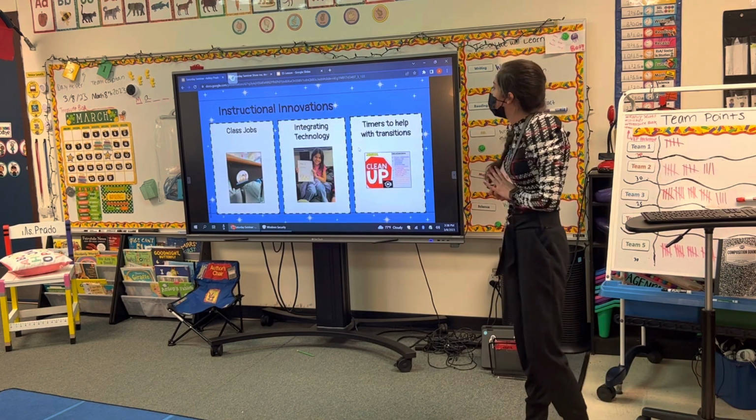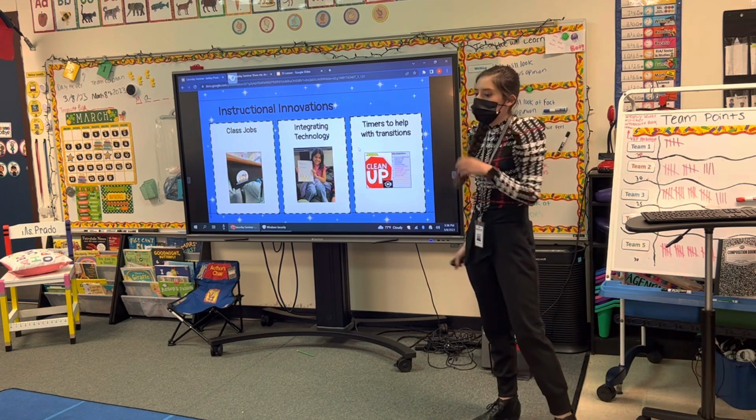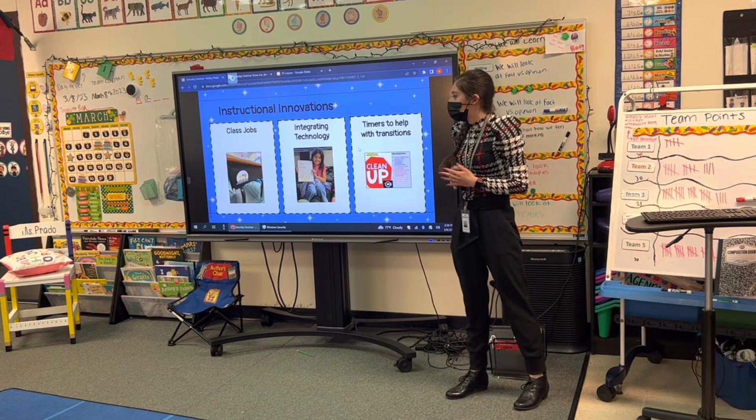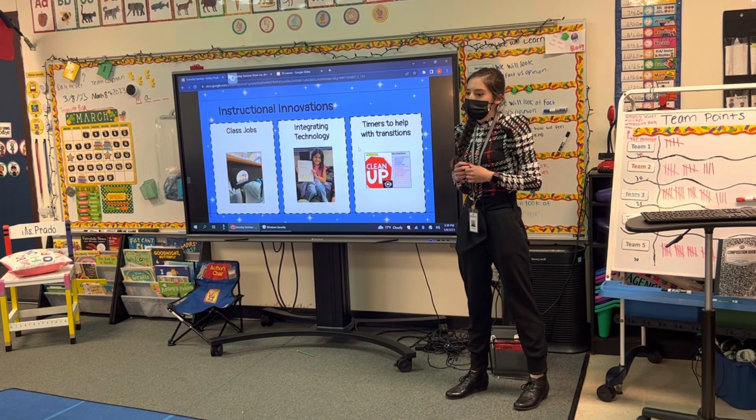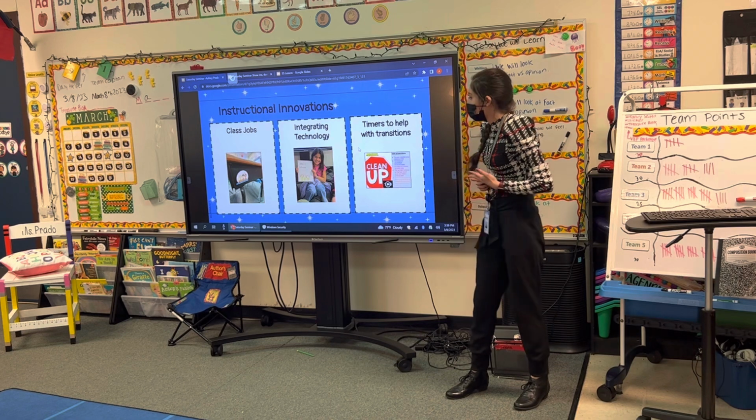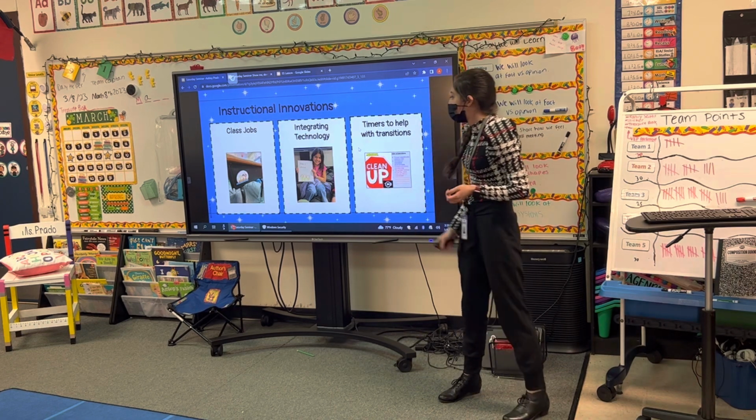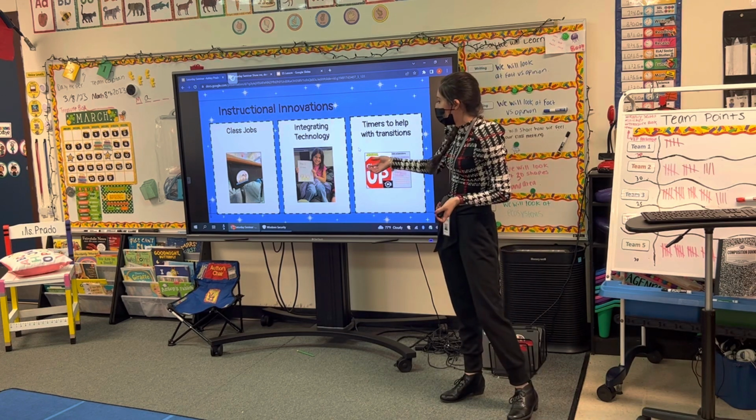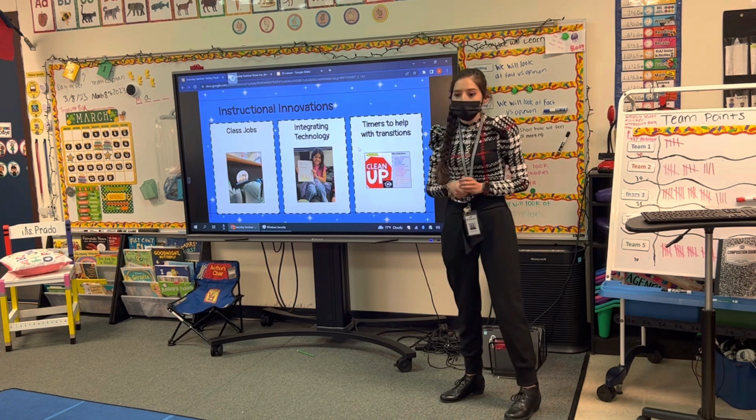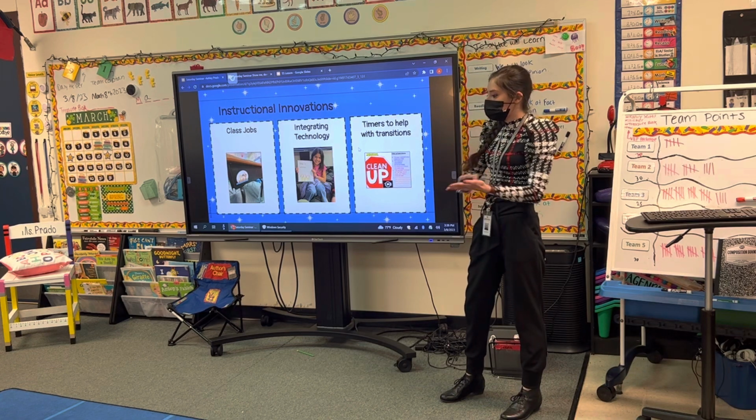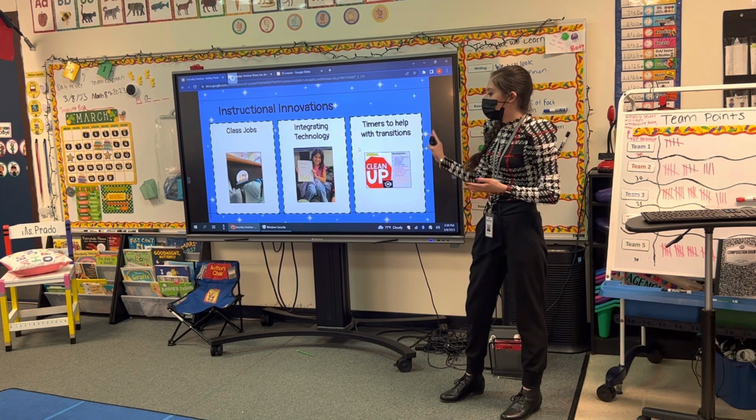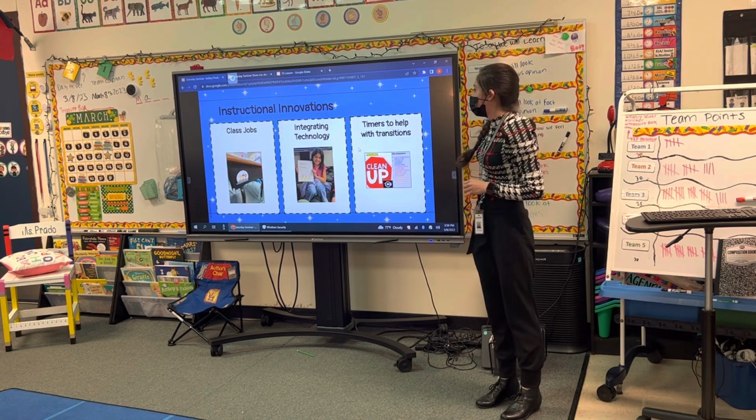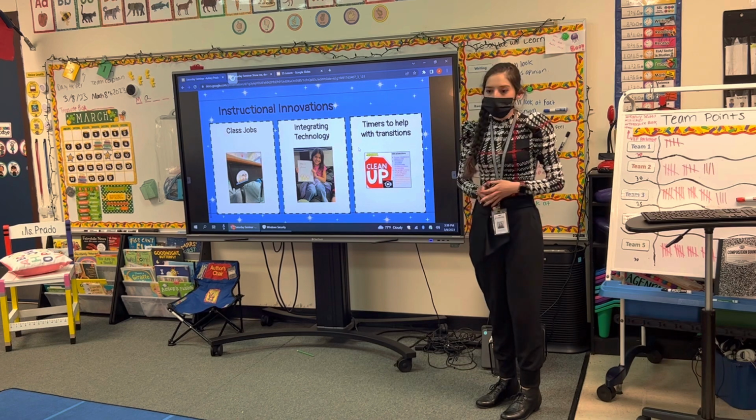And so my instructional innovations is my class jobs. So I have them on each desk, and it's easy for me to move around, and it's also easy for them to see what job they have for the week. And then making sure to integrate technology into my slides or having them write a story. So this was our fairy tale unit. So I had one student, after they wrote the story down, I had her type it up, and then she was able to share it with the class. And then implementing timers has really helped with my transitions.